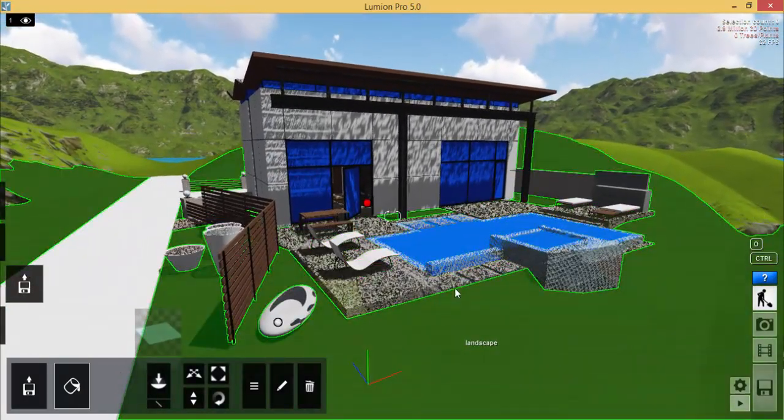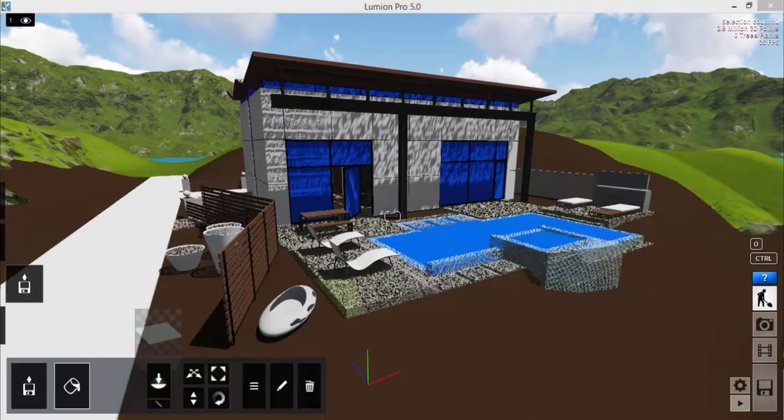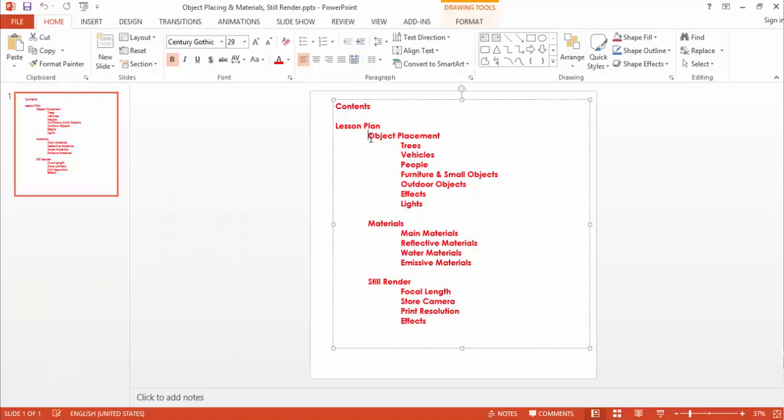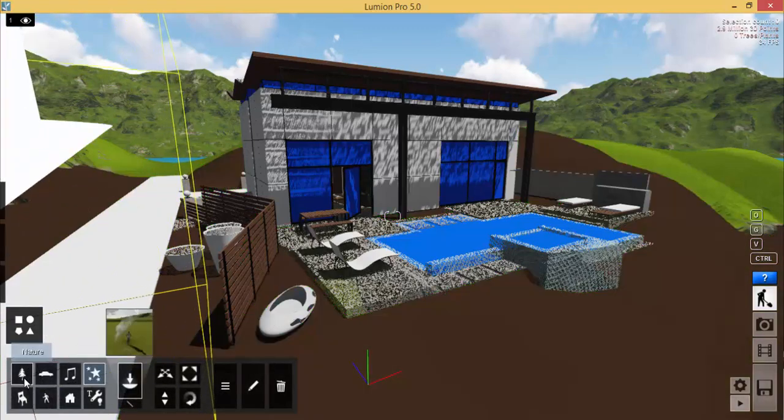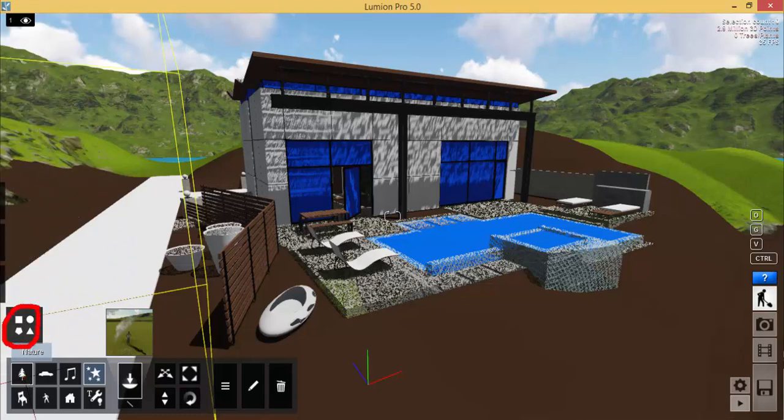So first of all, we want to introduce you to objects in Lumion. So on object placements here, we will start off with nature, vegetation. So you click on objects, click on nature. Objects here, nature here. And then you come down from here to here, and come down from here to here.